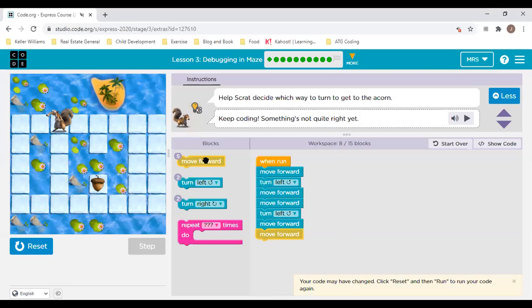Okay. 1, 2, 3. So 1, 2, 3. This is where we will be. Do you think we should maybe add another one so we can get here? Yes, ma'am. Move forward 4 times. 4 times. 1, 2, 3, 4.